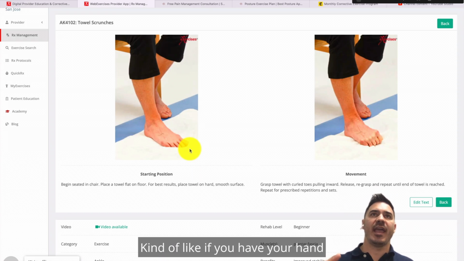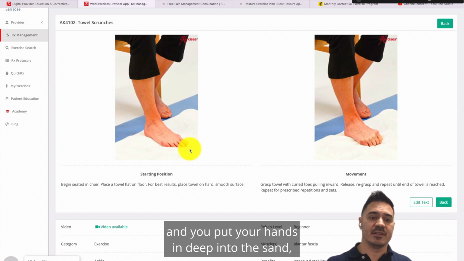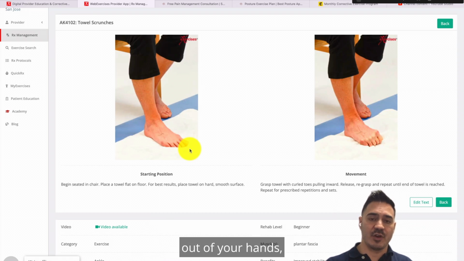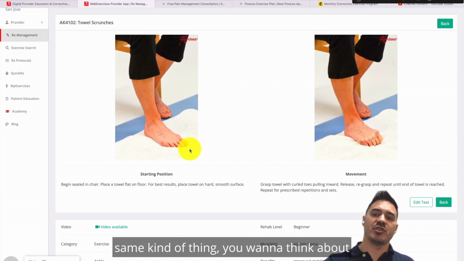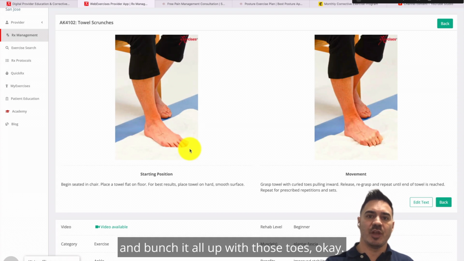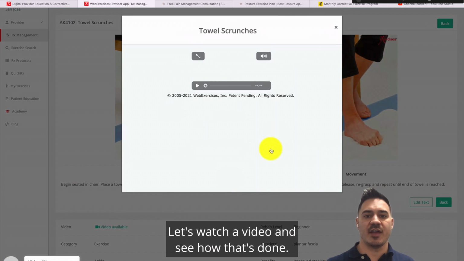Kind of like if you have your hand in a bucket of sand or at the beach and you put your hands deep into the sand and you squeeze the sand out of your hands. Same kind of thing. You want to think about trying to squeeze the towel and bunch it all up with those toes. Okay, then just relax and re-grasp it again. Okay, let's watch a video and see how that's done.